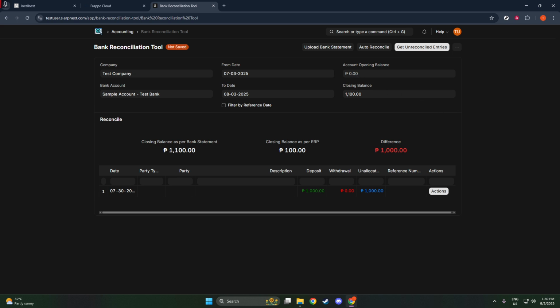This is crucial as it sets the stage for your reconciliation process. This figure should be directly taken from your ledger and represents the balance at the period's start. Entering the incorrect opening balance might lead to discrepancies or confusion later on, so ensure accuracy here.